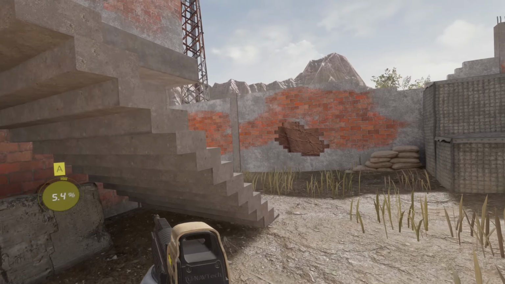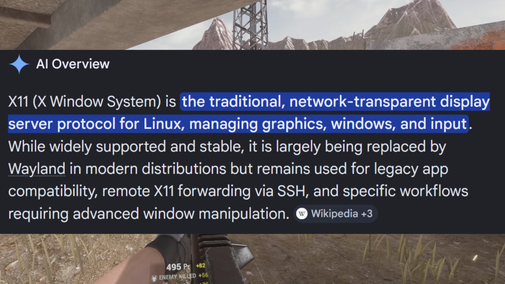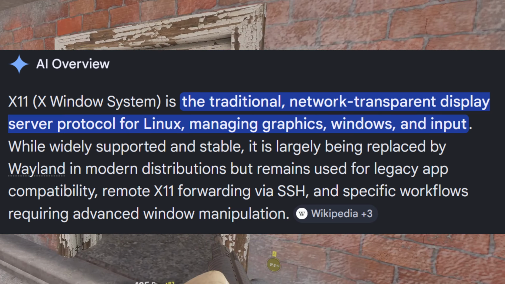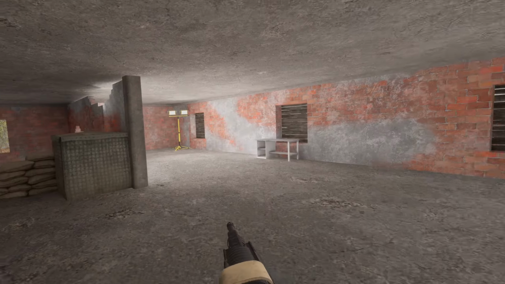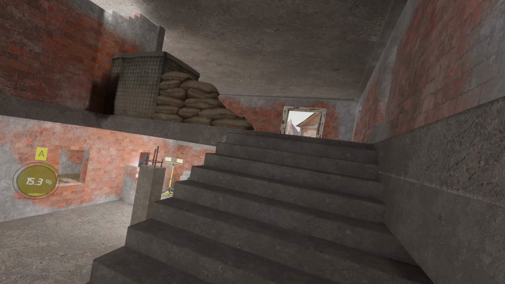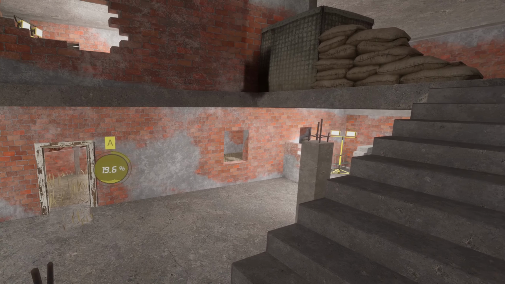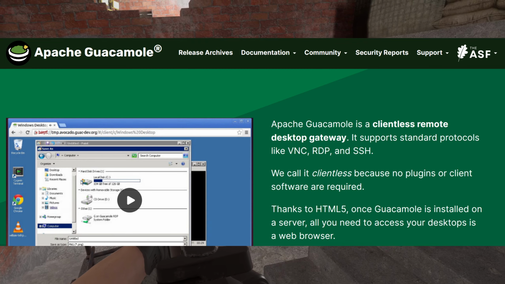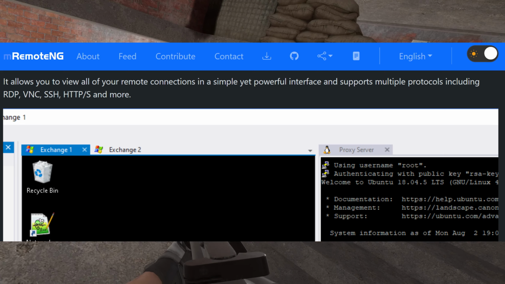What do these three share in common in my lab? They are running X11, not Wayland. But do note that I had to change my Raspberry Pi settings to use X11 because it uses Wayland by default. If you wanted an all-in-one solution for the various remote access protocols, you might want to look at things like Apache Guacamole or mRemoteNG instead.